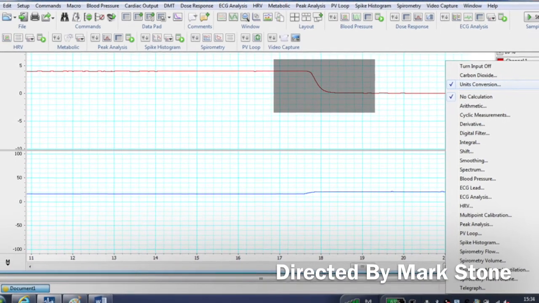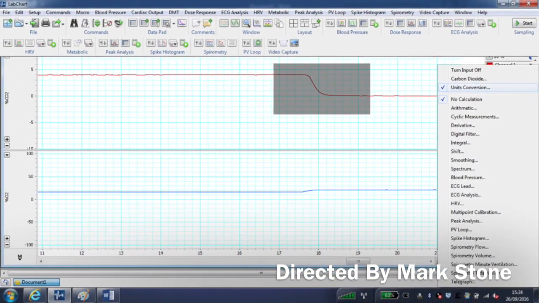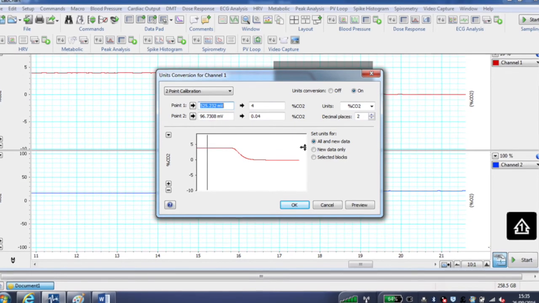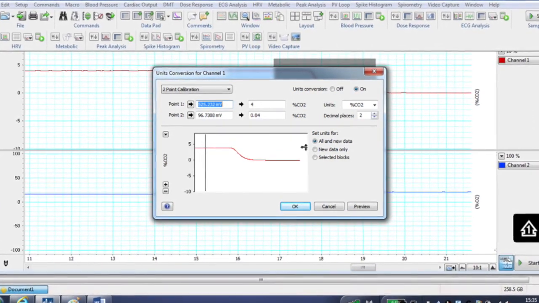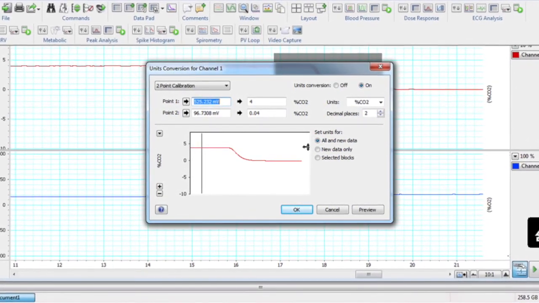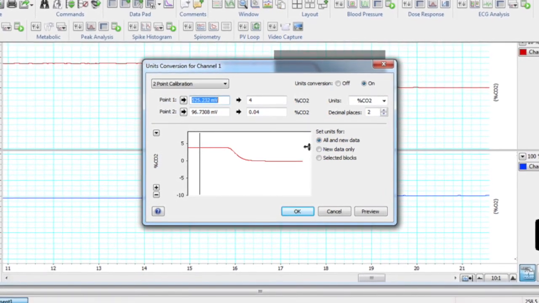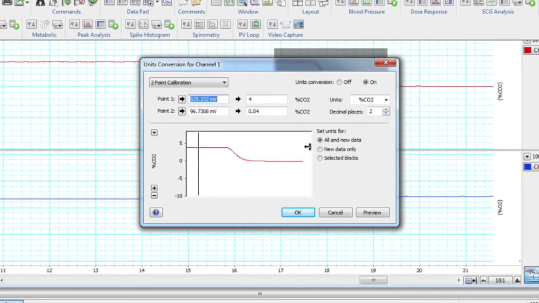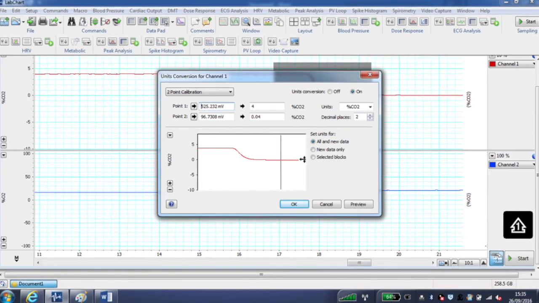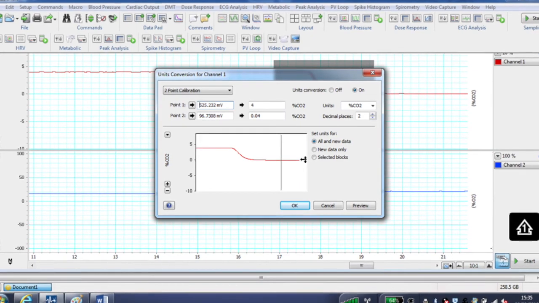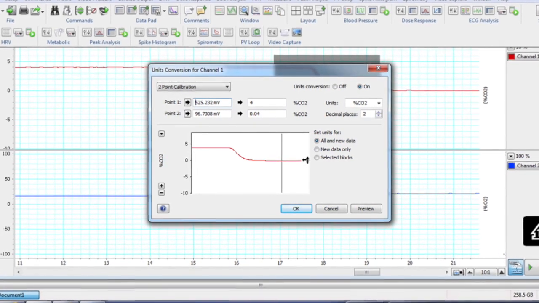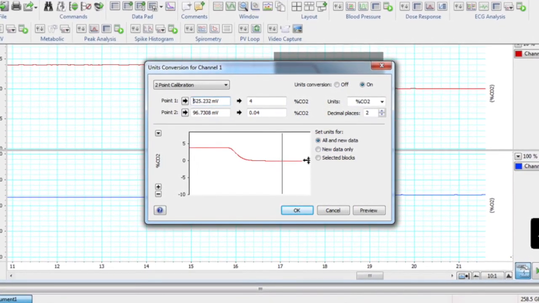Select unit conversion from the drop-down menu. In the pop-up box, place the cursor on the left-hand side of the carbon dioxide trace. Then click the small arrow next to point 1 and place 4 in the area to the right of this. Then place the cursor to the right-hand side of the trace. Click the arrow next to point 2 and place 0.04 in the box next to it, as I've done in this screenshot. Repeat this process for oxygen uptake, and you've now calibrated your gas analysers and are ready to move to the next step.